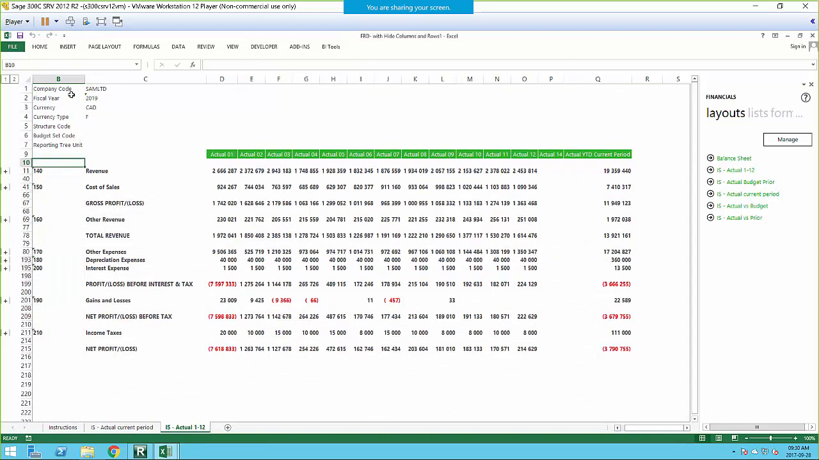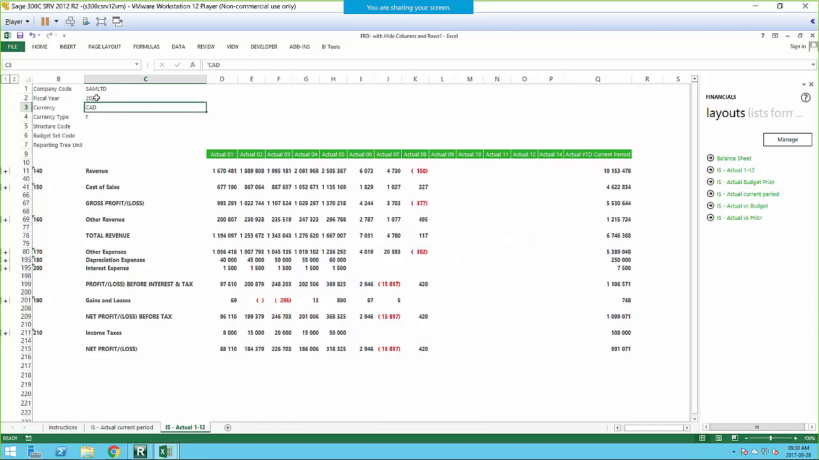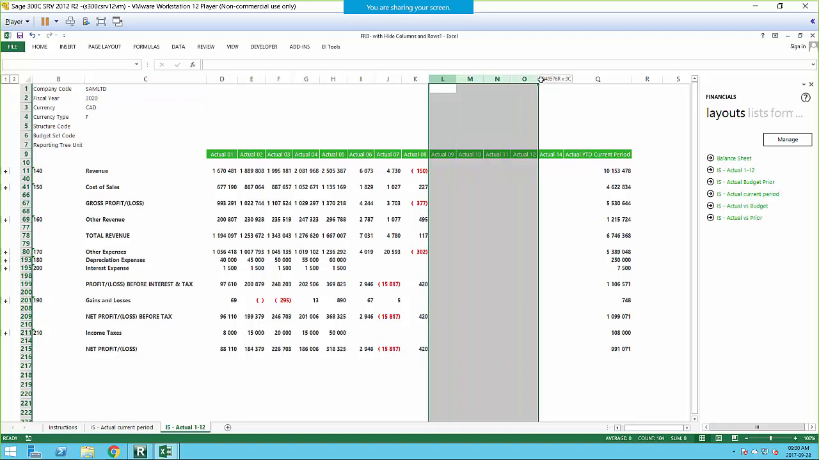Okay, so let's change the year quickly to 2020 so I can show you how this works. As you can see, you've got the first 8 months, and then periods 9 to 14 showing 0 values. So what you want to do is hide these particular columns in here.